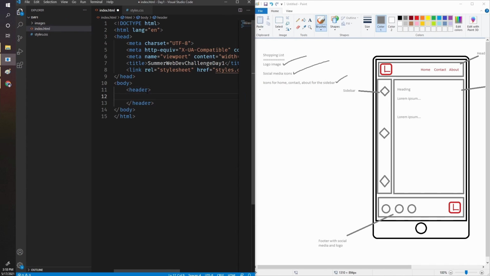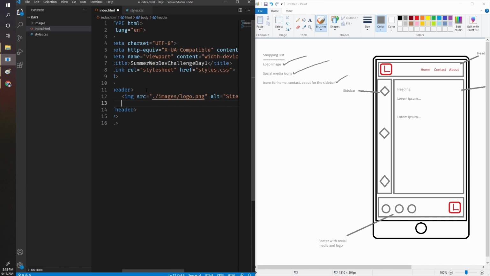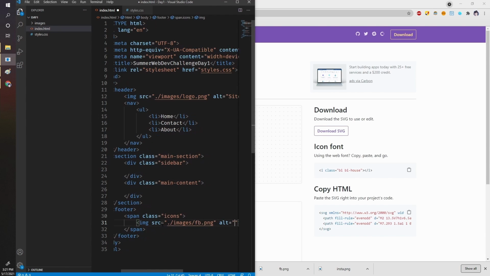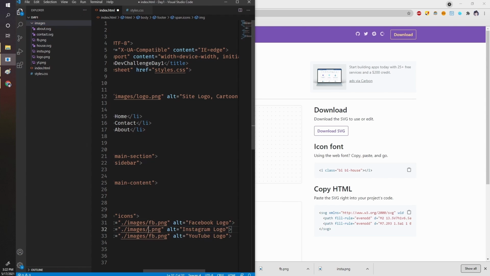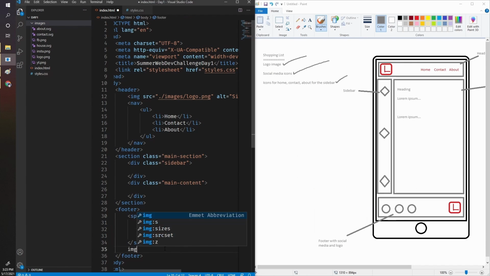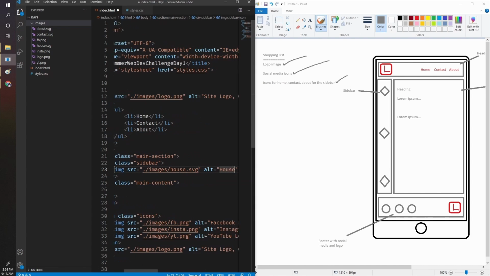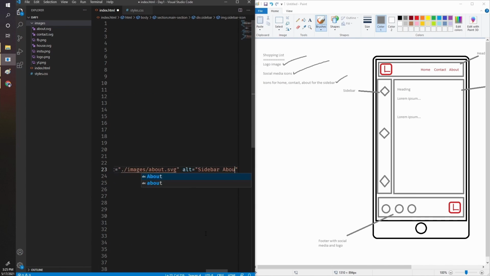So what I ended up doing was I divided the page that I'd be working on into three main sections. I had a header with a logo and an unordered list navbar. I had a main section with a little sidebar on the left and a main content block to the right of it. And I had a footer with 3 social media icons and the logo once again.